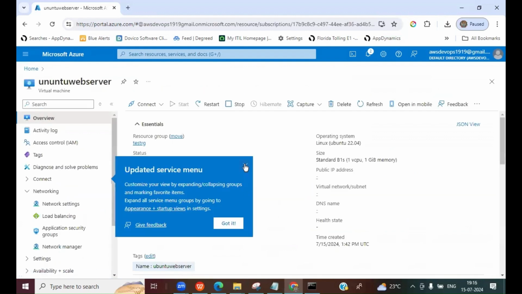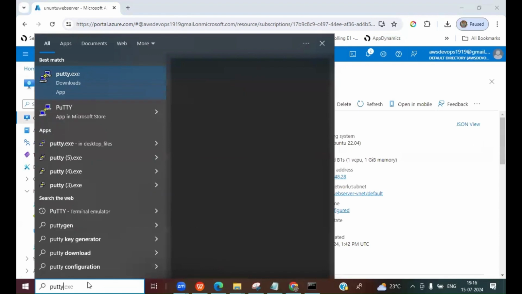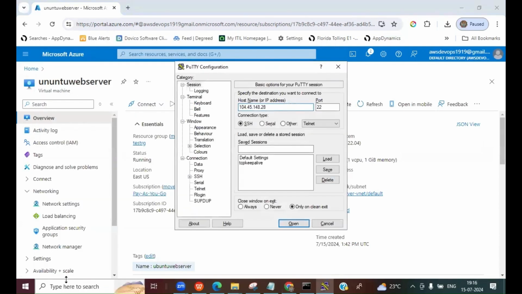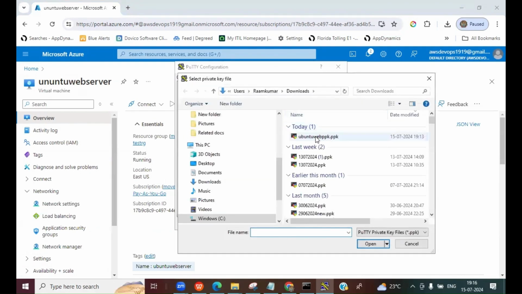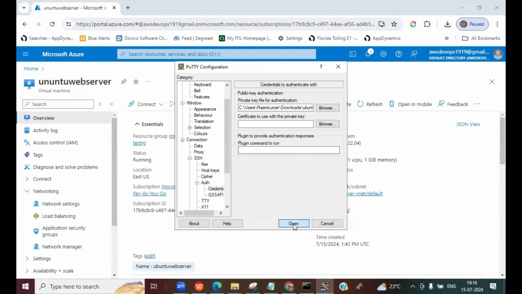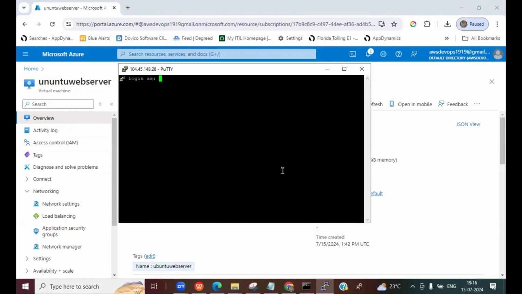So this is my Ubuntu virtual machine and I will copy the public IP address. I will go to PuTTY and let us upload our private key that we converted in the .ppk format. So this is my private key, right? Ubuntu web ppk. Okay, so now it is asking me for the username. So what is the username? It is azureuser, right? So while we were launching the instance, the username was azureuser. So enter.